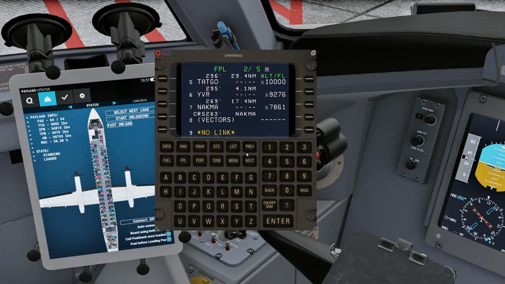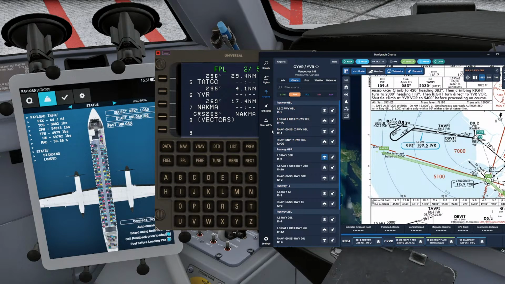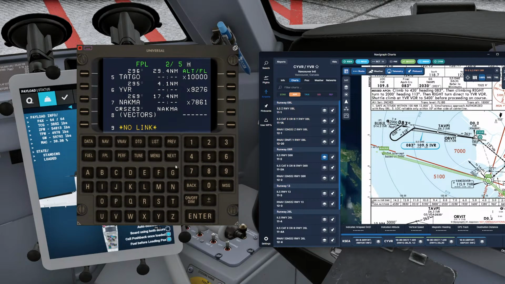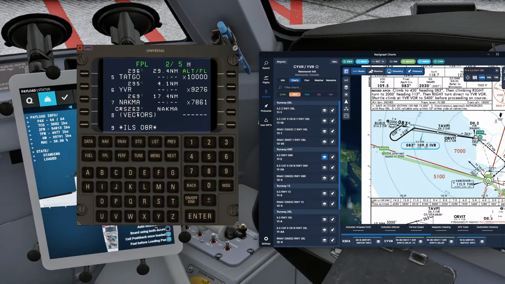Okay, let me show you this approach real quick. So this is NACMA. And you can see here the vectors. So we can actually go to, after the vectors to final, if I go next, Booble is the next one, which is this one here. So this is going to be just fine if we delete the vectors to final. This would normally be given by ATC. So we're going to come here and delete this no link thing, and then go to the previous, and we're going to remove vectors to final. So I'm going to click here and delete that.